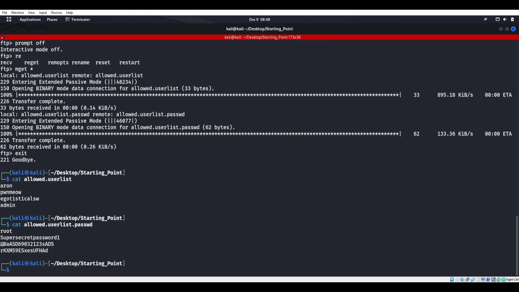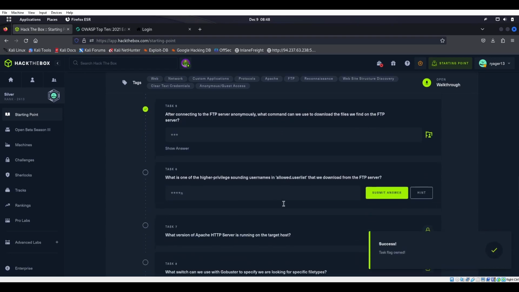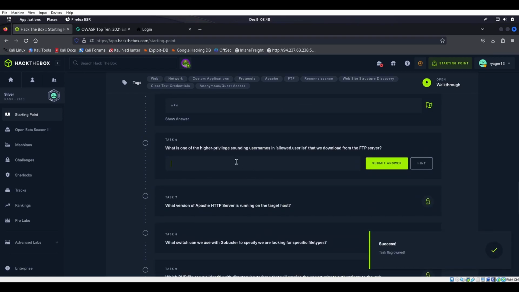It looks like maybe they just go in order, but we'll see. Admin looks like a good user. What do we have here? We can download files off the FTP server. We've just shown that. A higher privilege sounding user is probably going to be admin there.